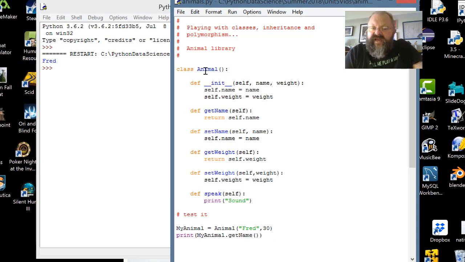And what happens when you create an object? You run the constructor. So we run init with self, which is, as we know from the last video, kind of a memory location that points towards the actual object that's been created. And name, which in this case is a string called Fred. And weight, which in this case is an integer, 30. Okay? And we set these two instance variables.